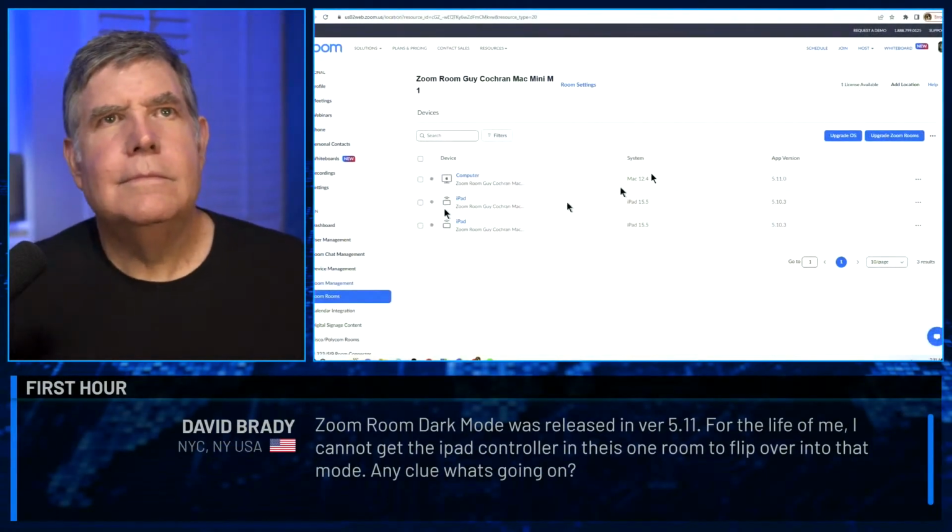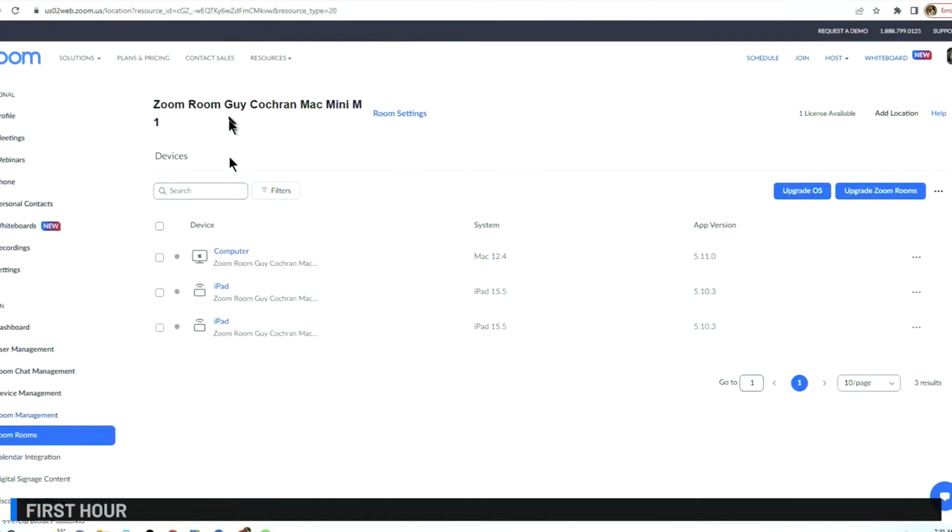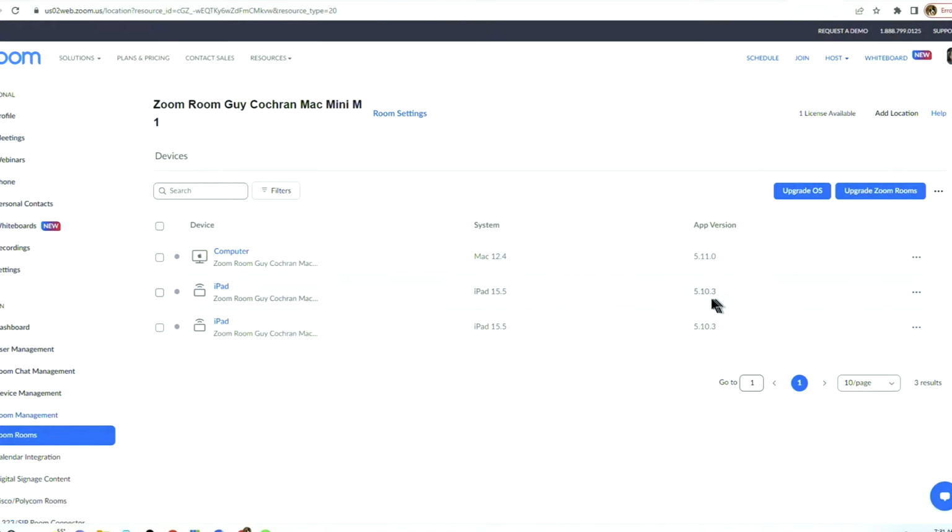Yeah, I would take a look in the back end to see what version that controller's on. When you open up the room, you can see the computer name, but you can also see the iPads or whatever you have and the app version. If you are up to the latest version and it's still acting up, I would just delete the app from the iPad and then reattach it.